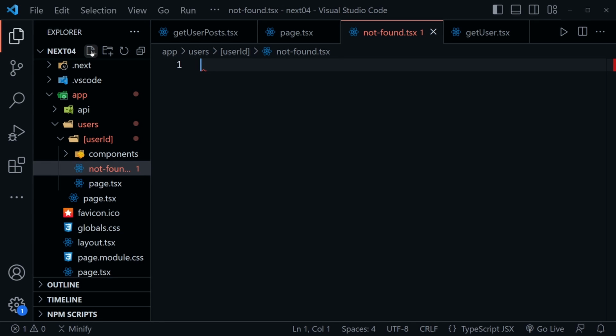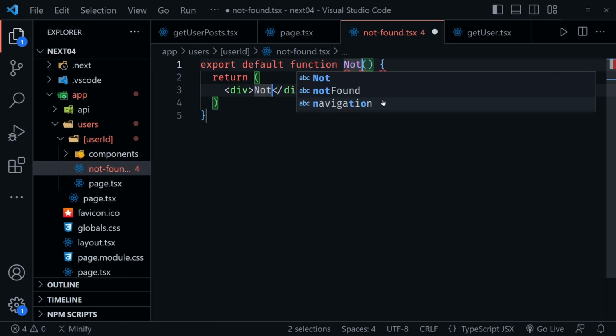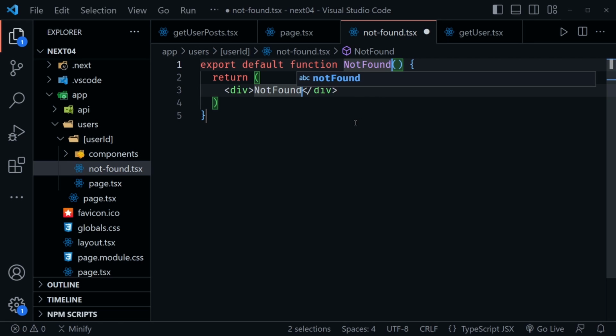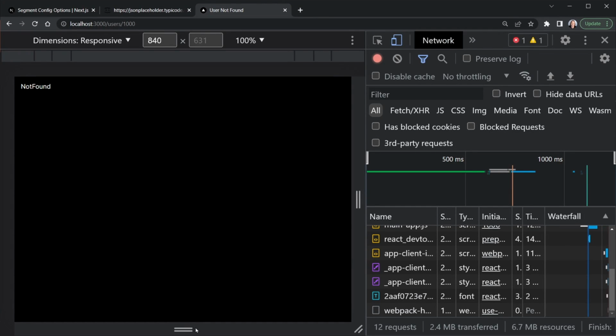So here we're going to say RFC to quickly create a function, and we can't name it not-found, so we're going to name it NotFound, in Pascal case. And with that, we can save the file, and then we can go back and look at Chrome. We may need to restart our server. Let's take a look at what we've got here. No, it looks like it applied it right away, and it just says not found here.